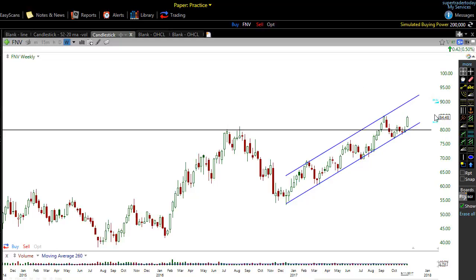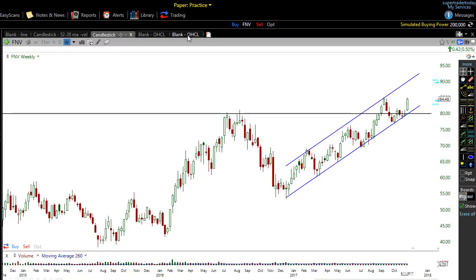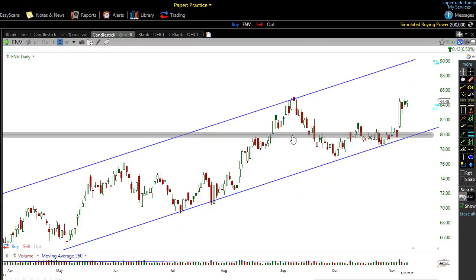Now, what I want you to do is this, guys. I'm going to analyze a trade I'm actually in. I'm in this stock right now, FNV. This is the weekly chart, this is the daily chart, and I'm looking at FNV right now.